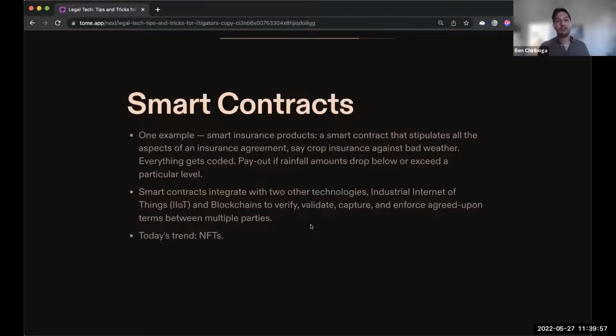But one of the benefits, and why it might grow very quickly, is its ability to do a couple of things, which is the industrial Internet of Things. Of course, everything from shipping containers all the way to your home appliances will fairly soon be attached to an Internet of Things. And as well as blockchains. And when you combine blockchains with smart contracts, you have everybody's favorite trend today, which are, of course, NFTs.